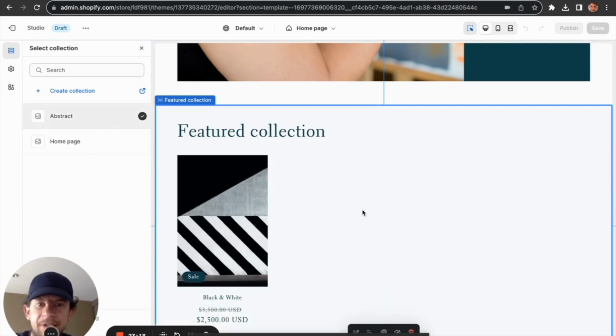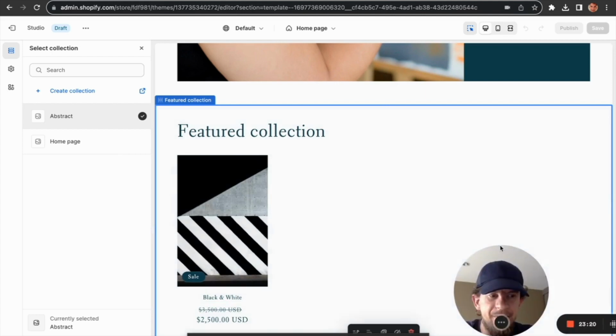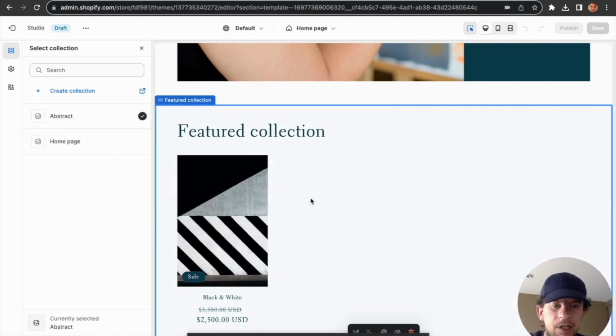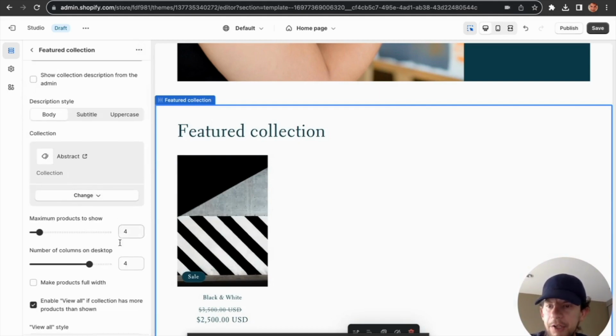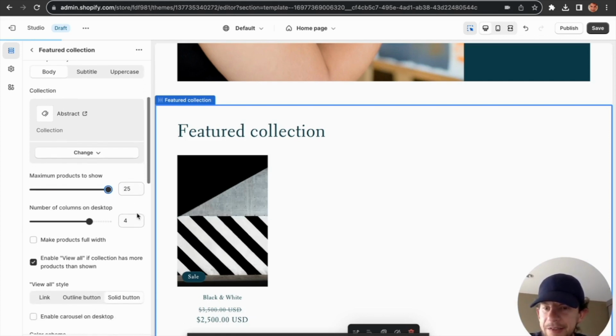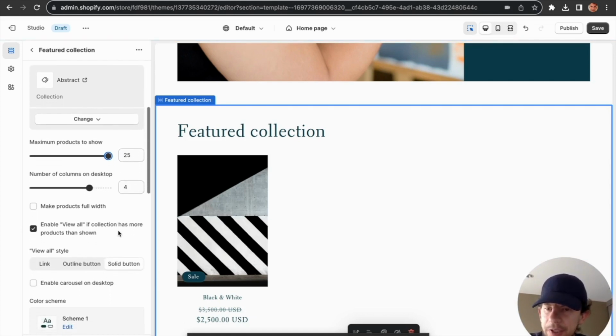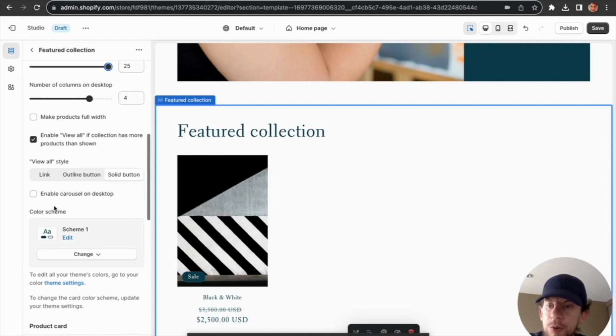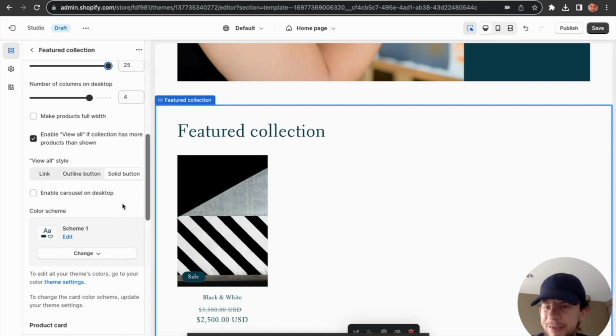So if we had more of these, we could line up, let's say, 5 or 10 of these across. So let's say you have a bunch. You see over here it says maximum products to show. So let's say you have a big collection. Maybe you want to show 25 pieces. You can select how many columns are here. You can also do a carousel, which basically means people can swipe instead of them all listing below.